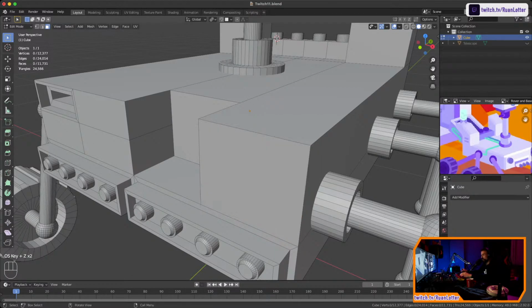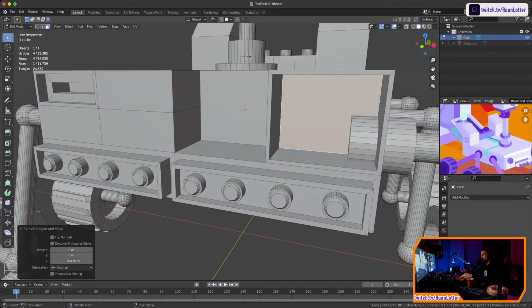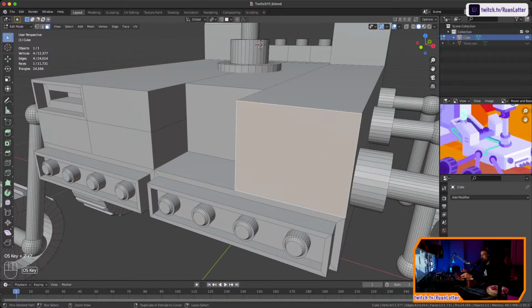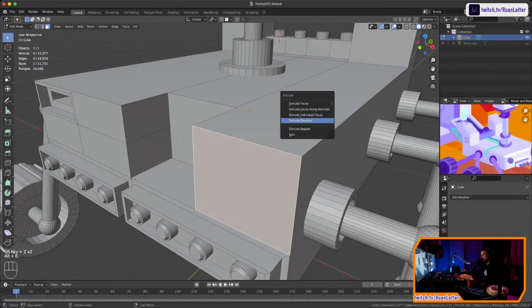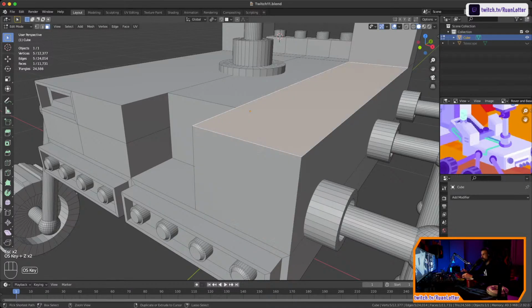So either you need to inset first and then extrude inwards, because then you get a thicker wall, or you select it and then Alt-E and then extrude manifold, and that's going to pull the whole thing inwards. And you can even go past other things, if that makes any sense.